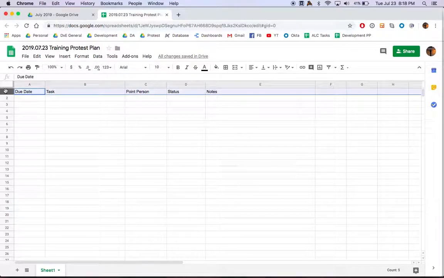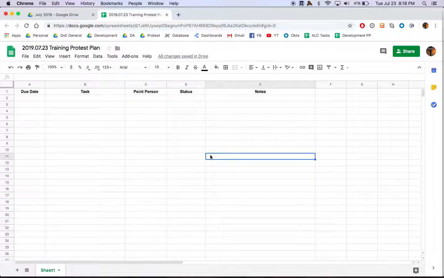I like to then format this. This is optional, but you can put it in the middle, and you can make it bold. Here's a lot of formatting options. One thing you are almost always going to want to do is freeze the top row.